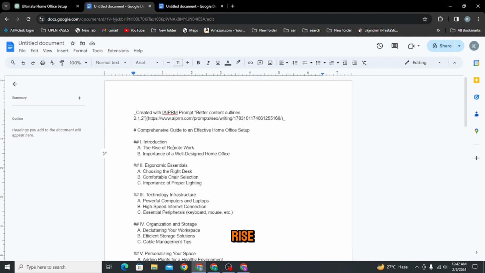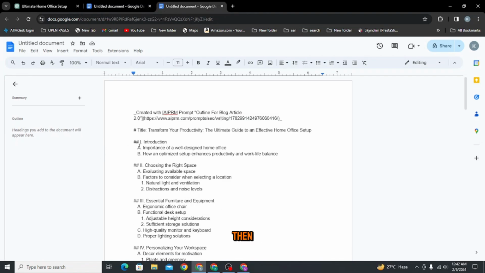Okay, so now I have the rise of remote work, and then importance of well-designed home office, how an optimized setup enhances productivity and work-life balance. Then choosing the right space. Okay, the second option for this particular one talks about us choosing the right space, evaluating available space, factors to consider when selecting a location, natural light and ventilation, distraction and noise. So this is really good for this particular side.